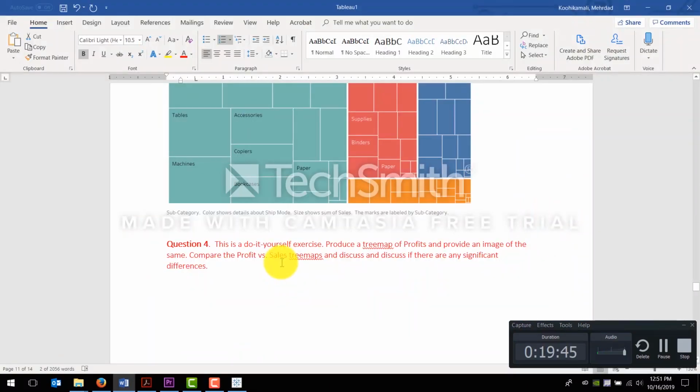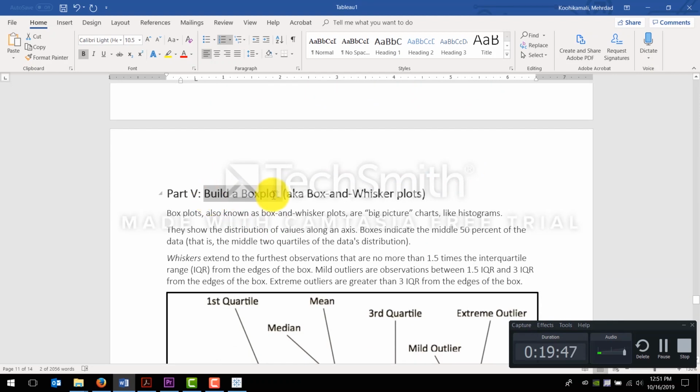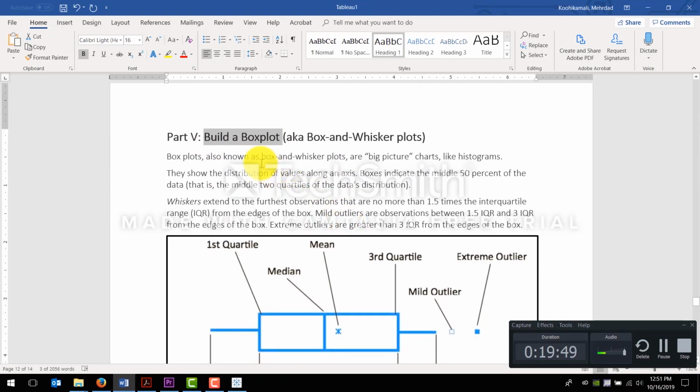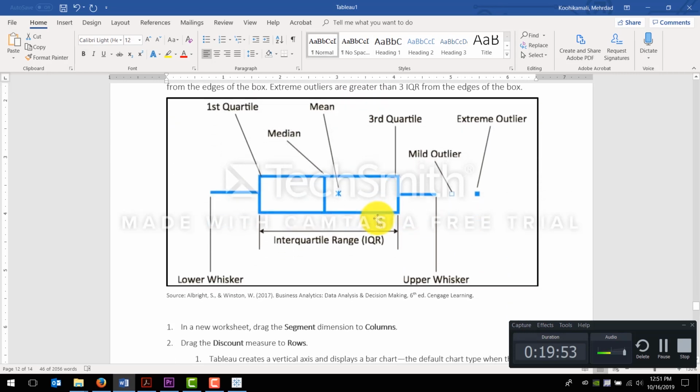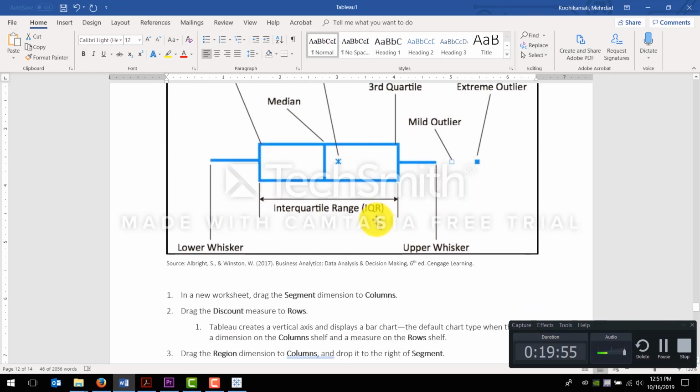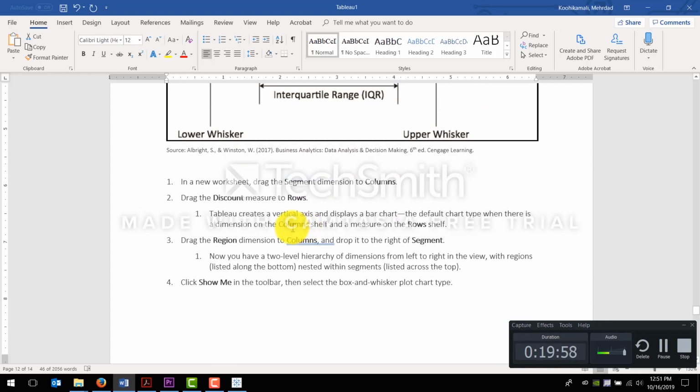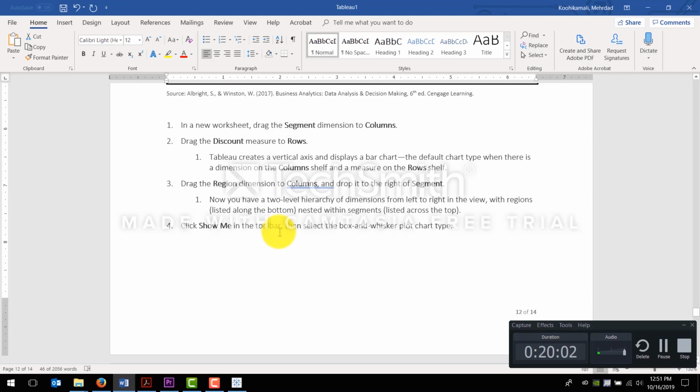Okay, so the last portion is to create a box plot. If you don't know what a box plot or box and whisker plot is, make sure to read and understand. So basically we are going to divide the data into 4 segments, and we understand how the distribution of each of the categories is presented.